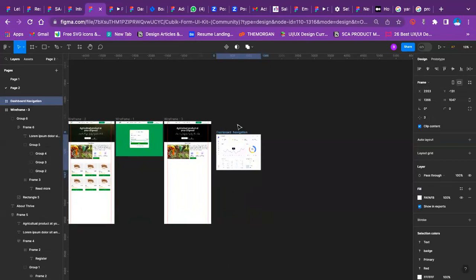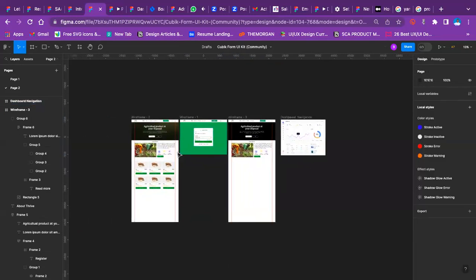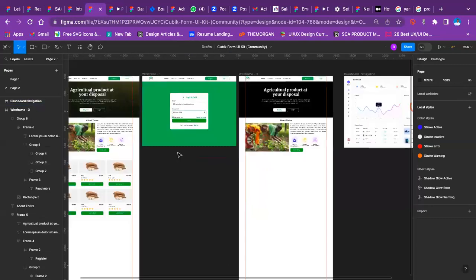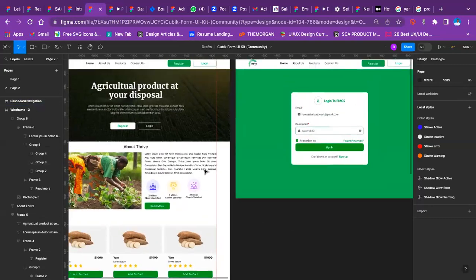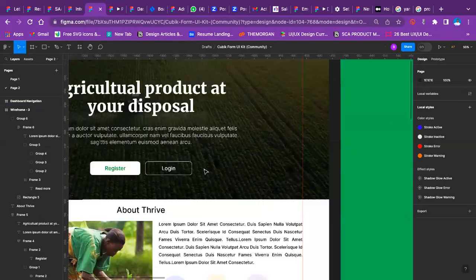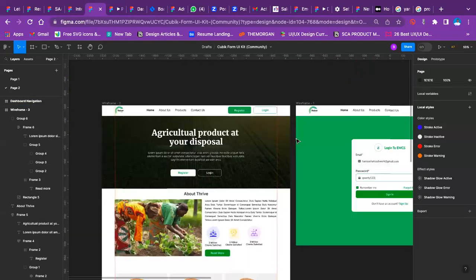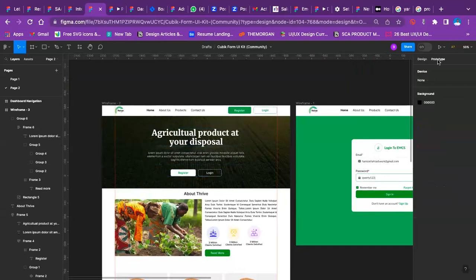So we would use this for our illustration for today. Now I have this. Now let's move to prototyping. So I want to prototype this. Remember that when you want to design, you use the design tab. But once you want to prototype, you come to the prototype tab. So now this is it.